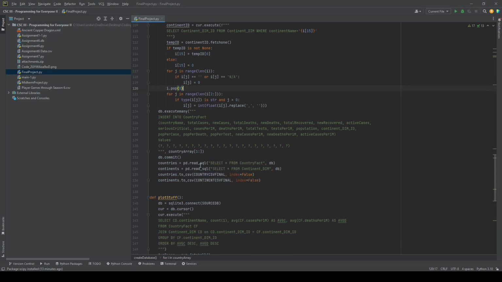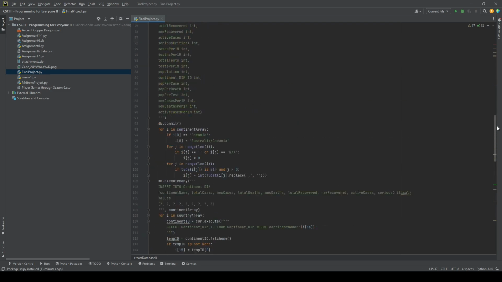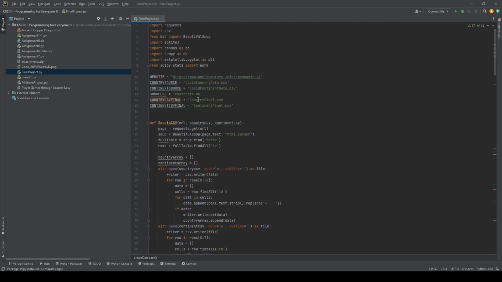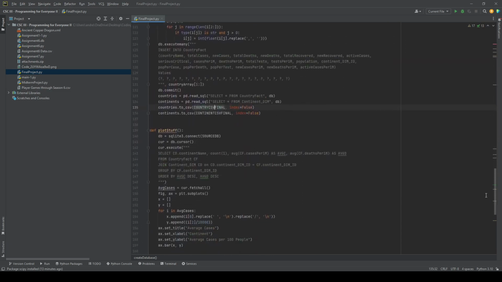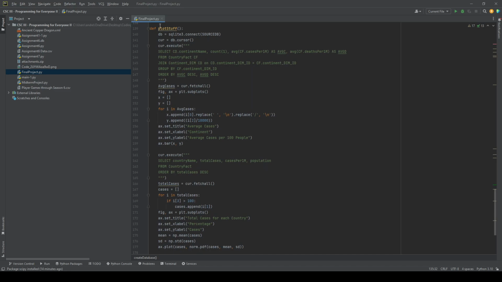And then once we've done that, we use pandas to read the SQL, pull our tables, and then store them to our CSVs. And so these are our polished CSVs. And this again, we've defined at the beginning of our script up here, so these will be the file names for when those are done. Last up is plot stuff.